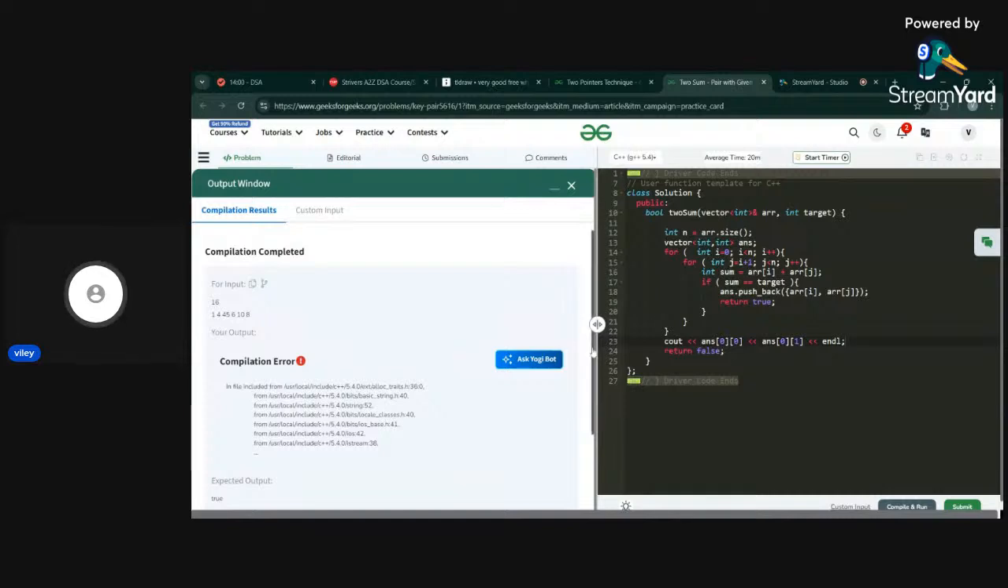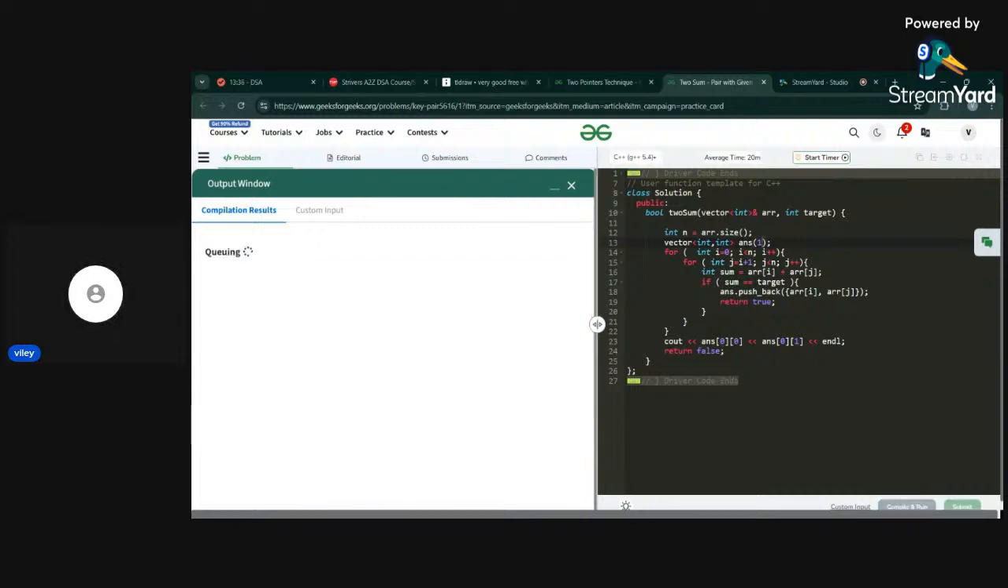Oh, I'm getting an error. What is the error? Vector integer answer, I thought it was fine. Okay, for that, I need this to be size 1, right?